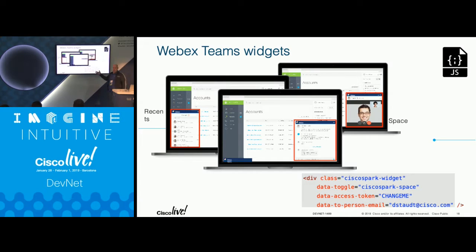So you can do screen sharing, you can do file sharing, you can do text messaging. It's persistent, right? So if you talk to the same customer a week from now, the history of everything that you did in the room will still be there. All the files that you shared earlier are still there. It's a really complete solution.